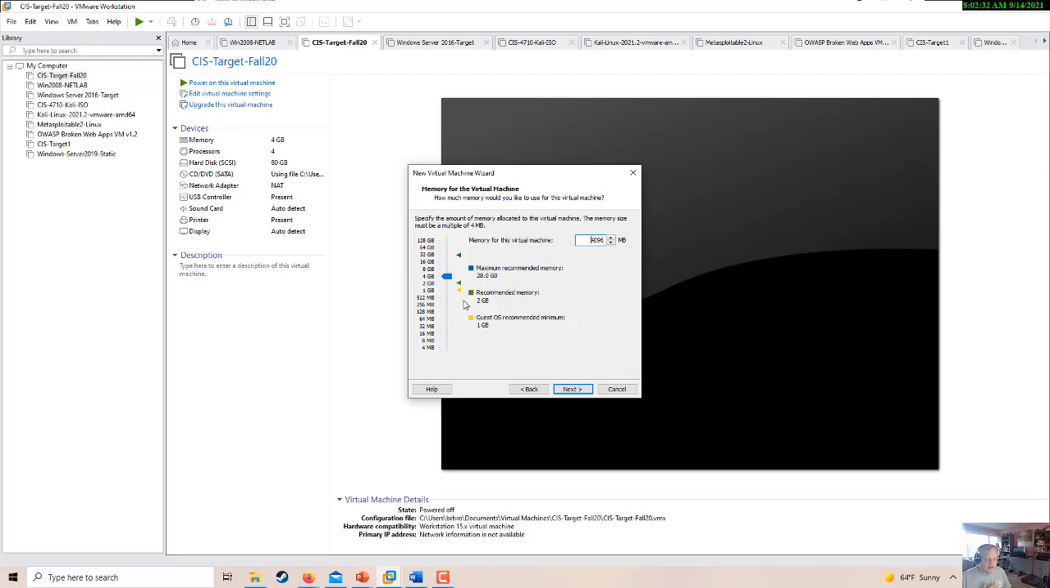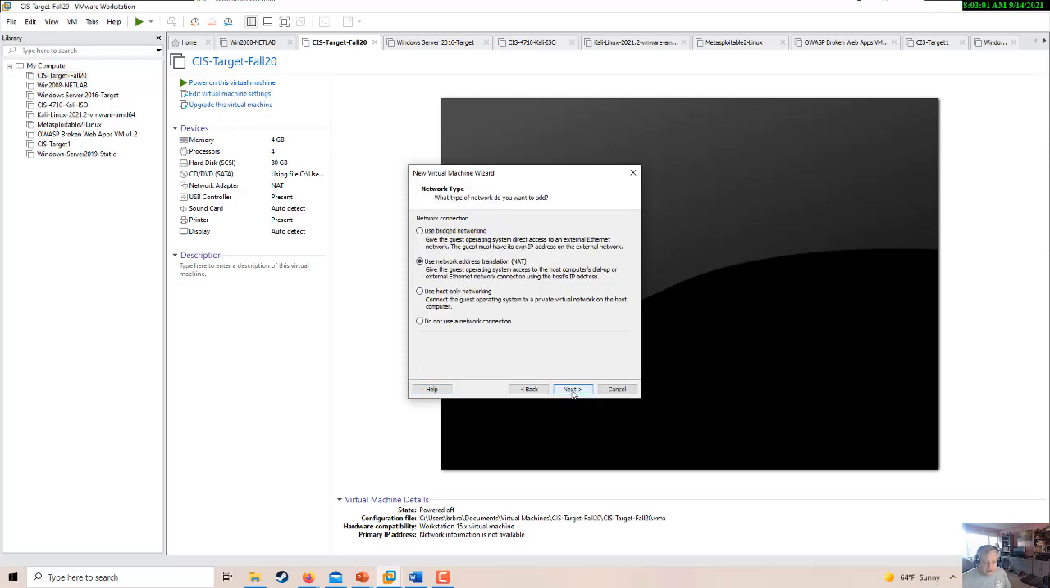I'm running 32 gigs of memory on this machine, so I have plenty of memory. But you need to understand, if you only have 4 gigs on your laptop or desktop, only run 1 gig of memory here. This is very important because you can really tax your system and break stuff if you're not careful. So know your system. That's one of the points of this exercise. We're going to do NAT.